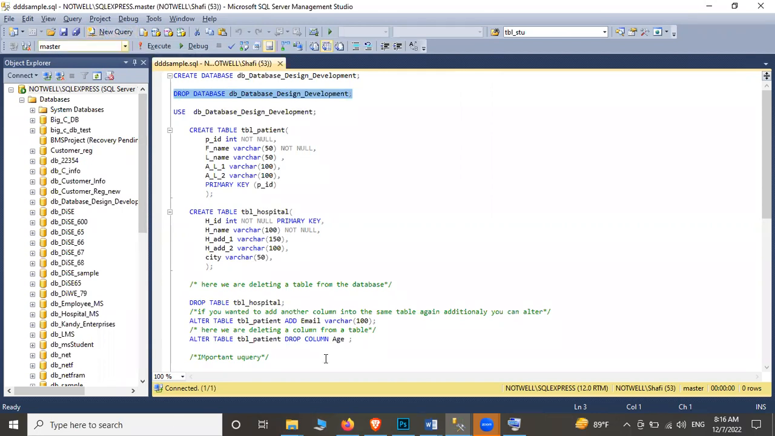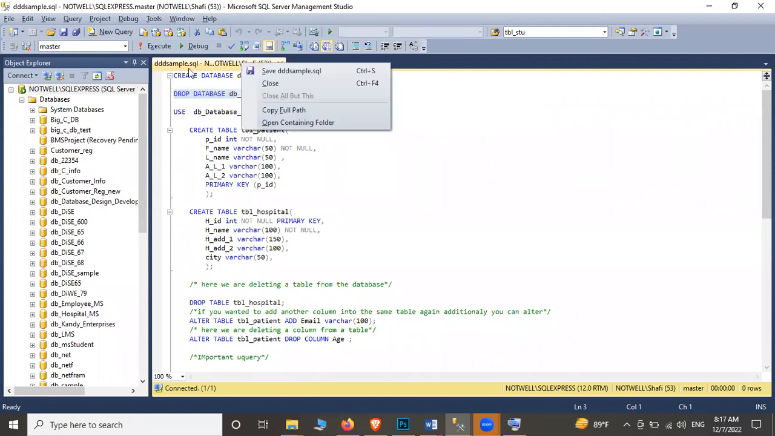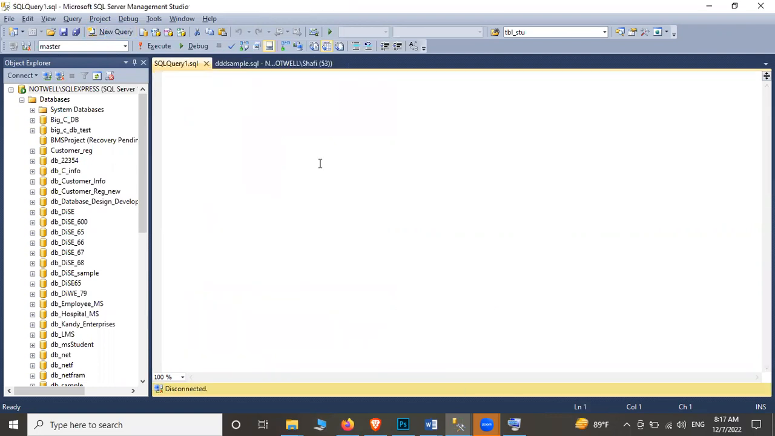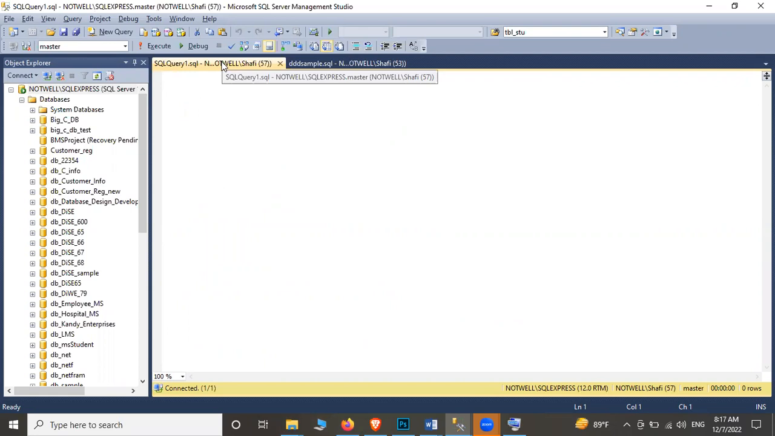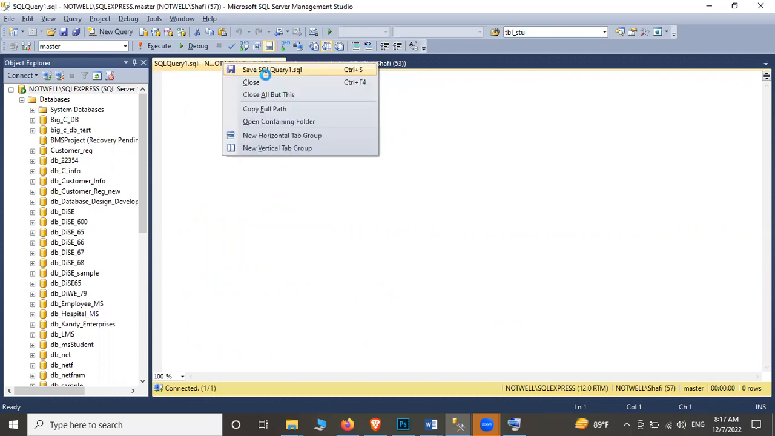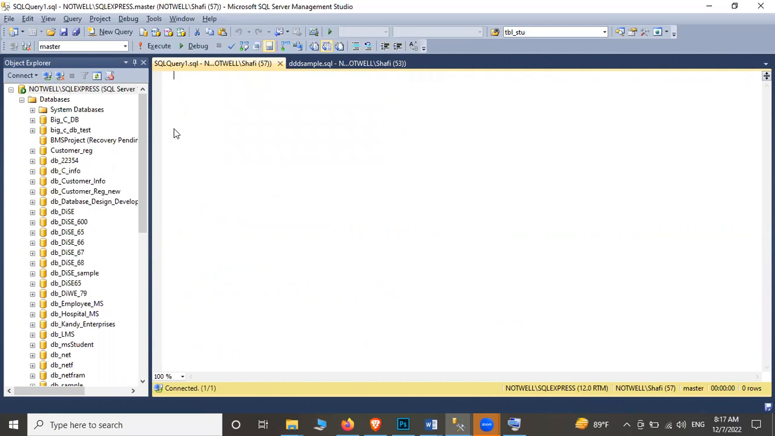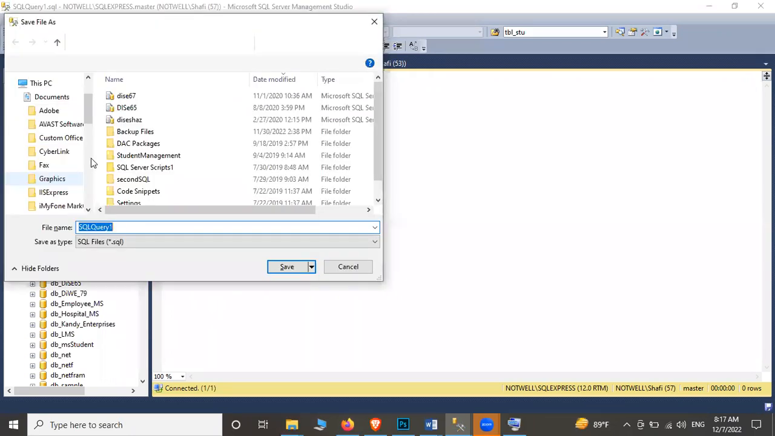And then මේ SQL එක save කරලා තියාගන්න ඕනේ නම්, you can right click on the folder or else the SQL query and then you can save it. Now since I have already saved it, it has been saved as DDD sample. Okay, assume that I have created another new SQL. If I wanted to save this, you can save this wherever you want. Okay, it could be in your desktop or else it could be in your document or wherever.